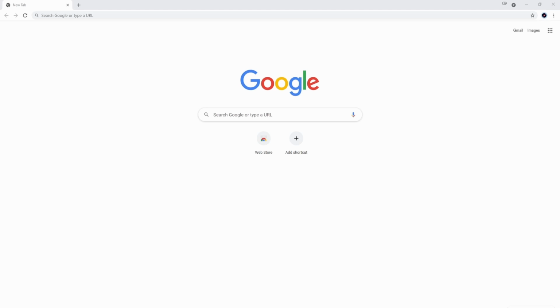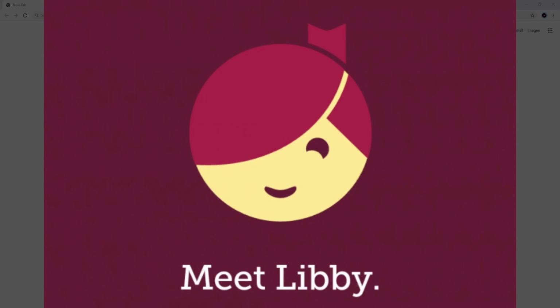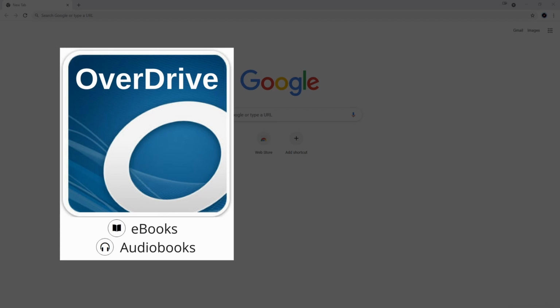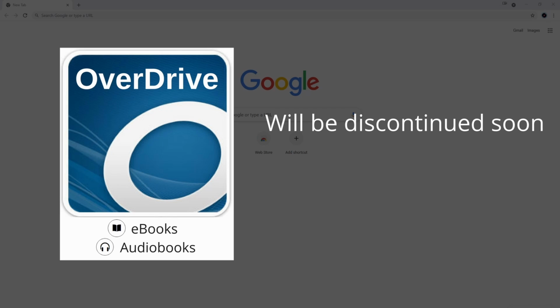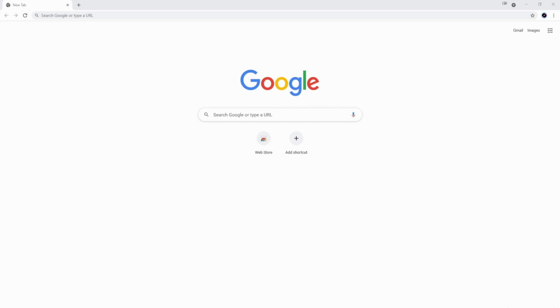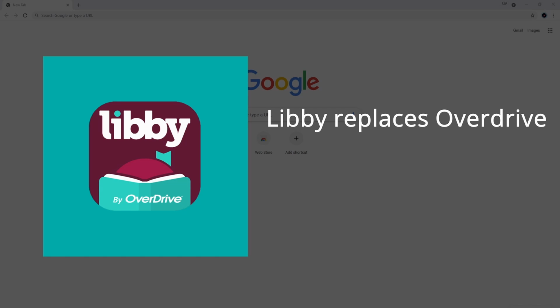Today I'll be going over how to use the ebook and audiobook app called Libby. You may already be familiar with Overdrive, but this app will be discontinued in the coming months and is already considered legacy. Libby is the replacement app for Overdrive.